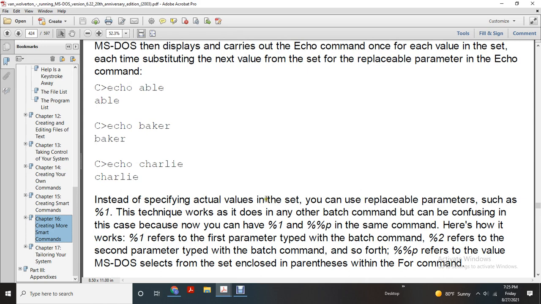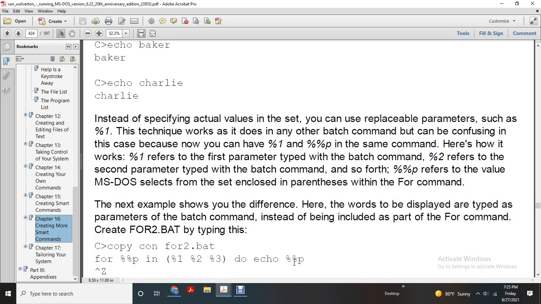Instead of specifying actual values in the set, you can use replaceable parameters such as %1, which works as it does in any other batch command. In this case, %1 and %%p are different. %1 refers to the first parameter typed on the batch command, %2 refers to the second parameter typed on the batch command, and so forth. %%p refers to the value selected from the set enclosed in parentheses within the FOR command.